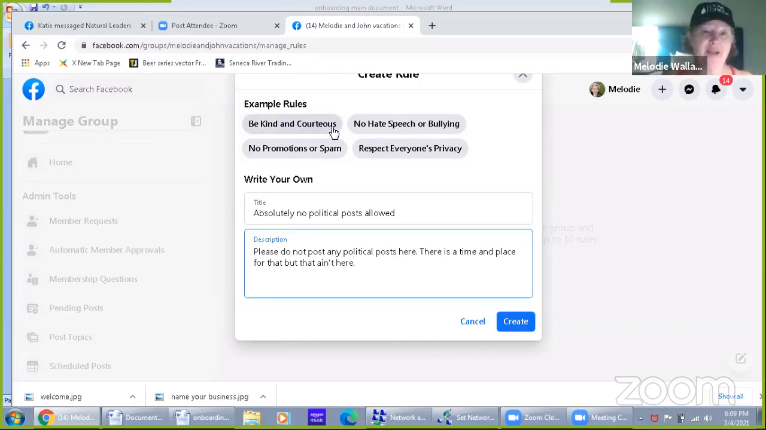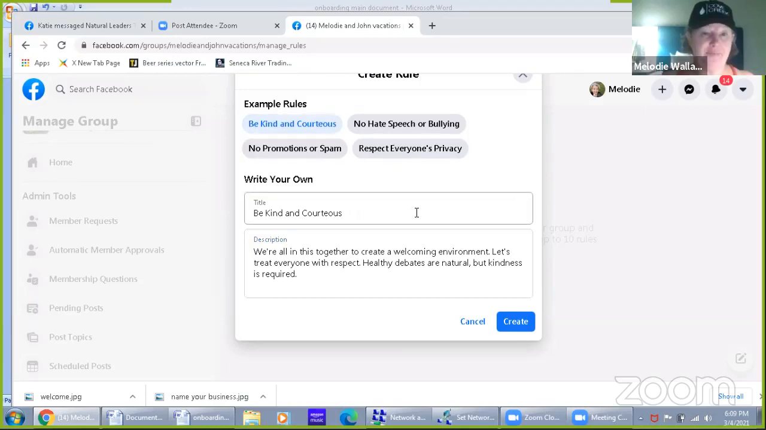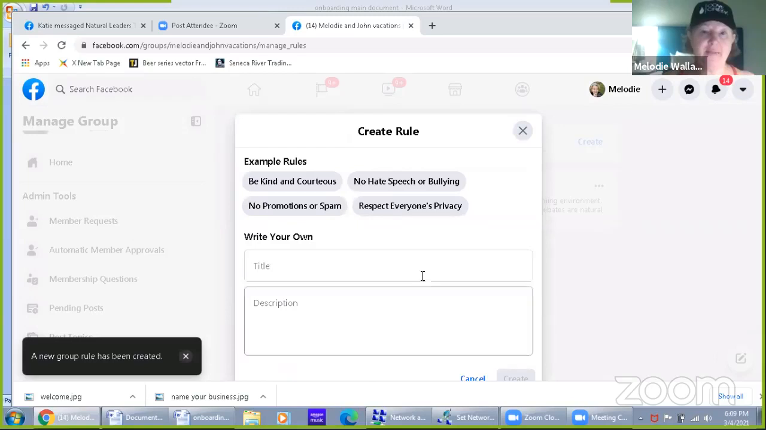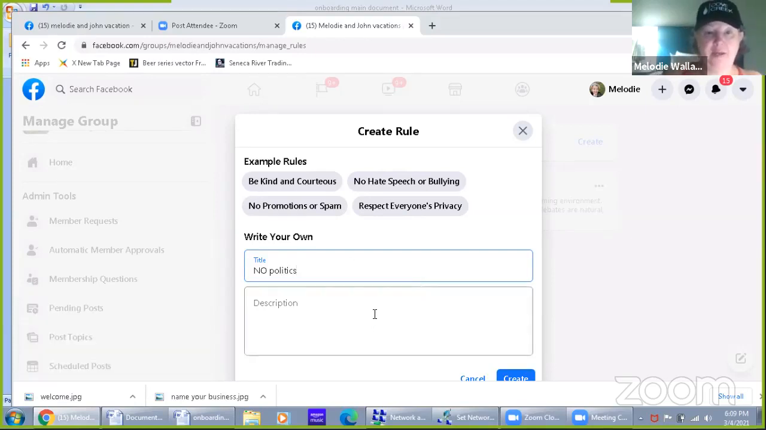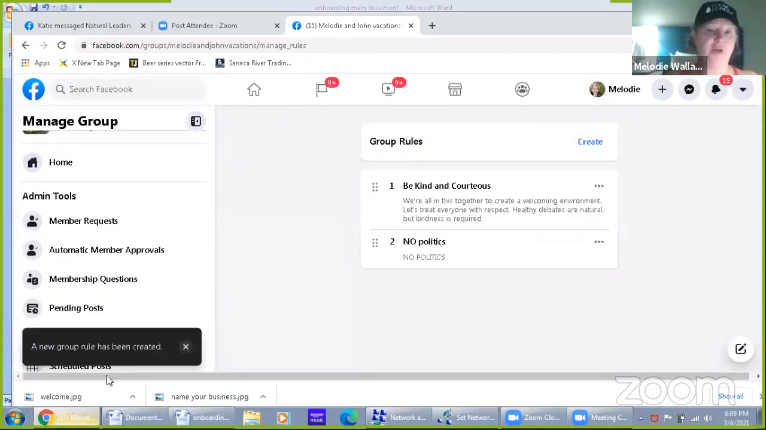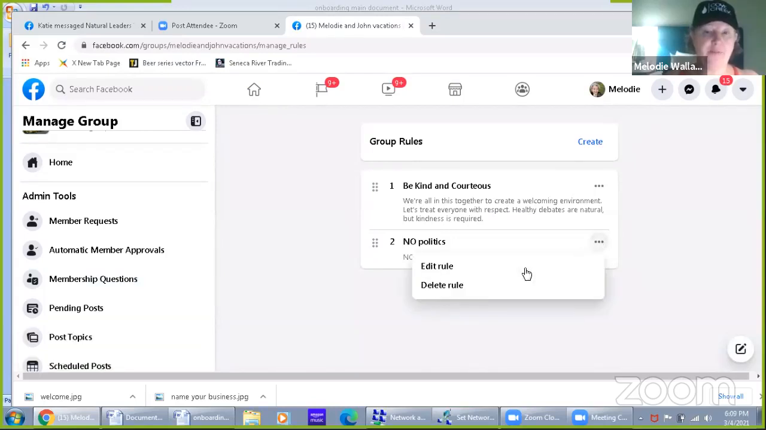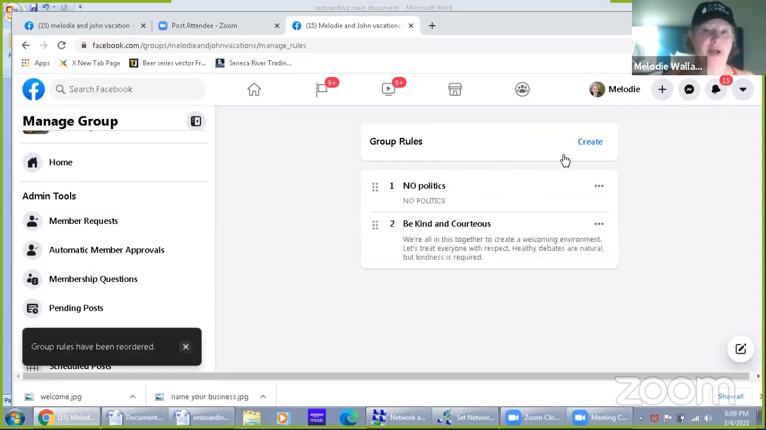All right. And then you can add be courteous. Oh, shoot. And create that. I just messed up the other one. I'm just going to show you, politics. Okay. No politics. I forgot to push create. Okay. So you can create that. And I want this one up at the top. I want this one to be my first one. So I think you can move them around. Yep, just by dragging and dropping.